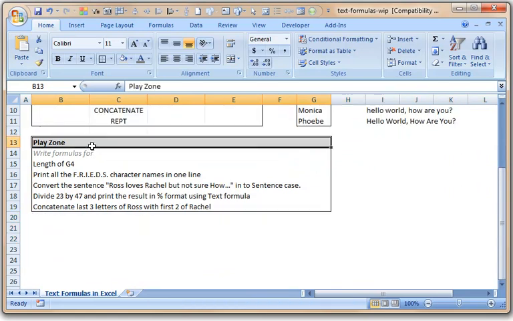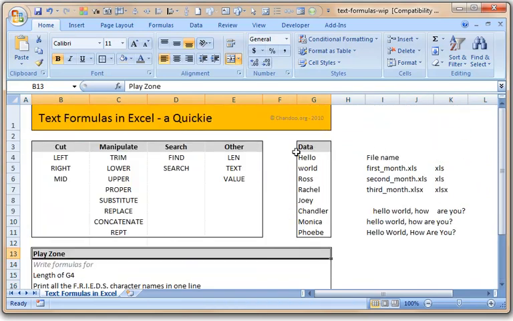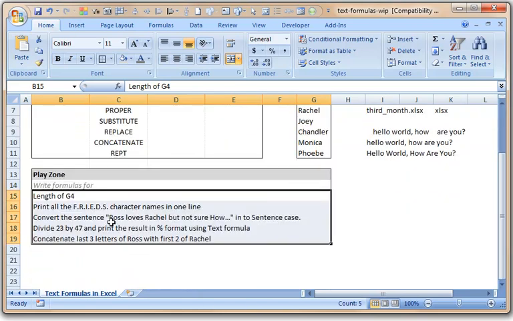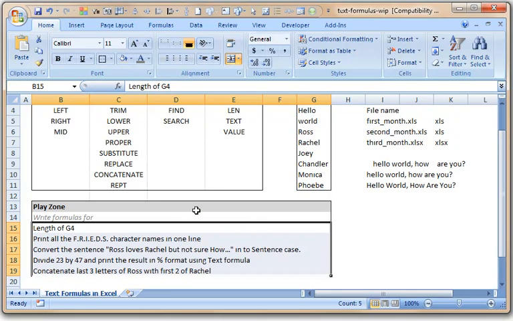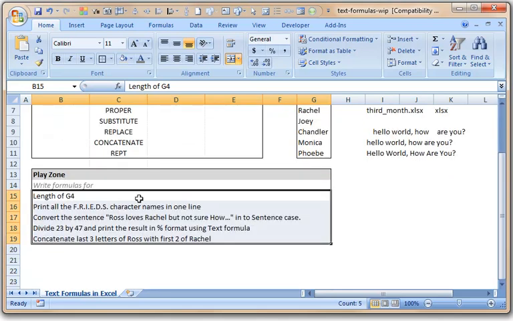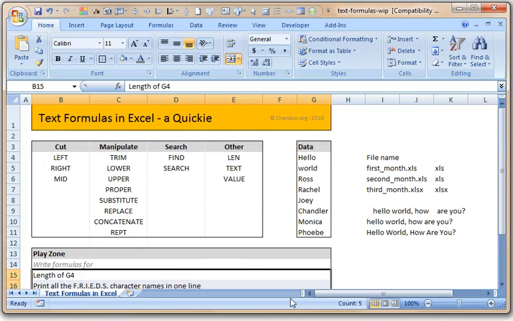What I have here is I created a small play zone. The data is here, and I have given you 4-5 simple exercises. Essentially find the length of cell G4 and print all the characters of friends' names in one line and things like that. So go ahead and play with this file and solve these simple problems so that you can understand the text formulas better. If you have any questions, feel free to ask me through the comments section so that I can help you understand the text formulas better.